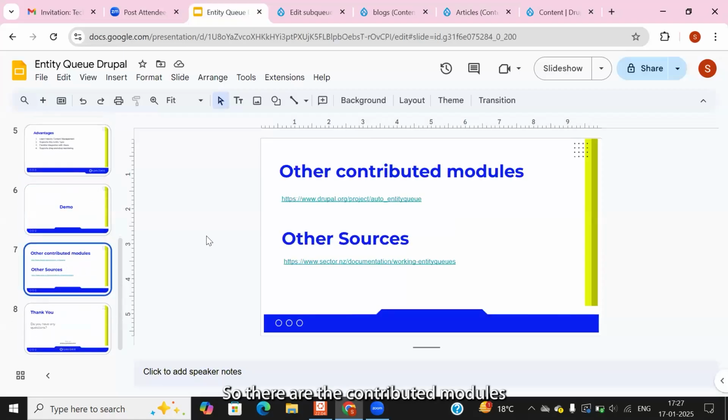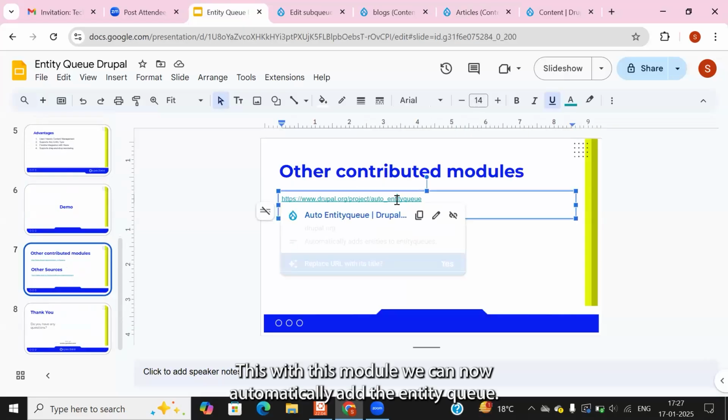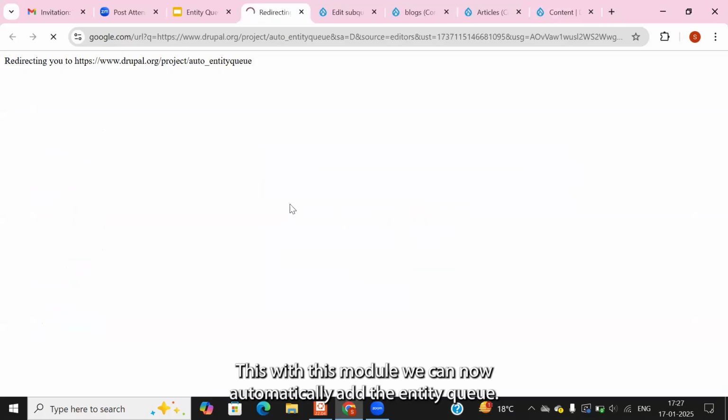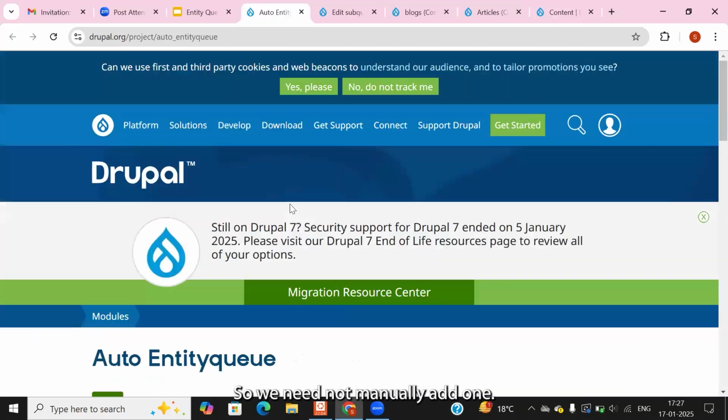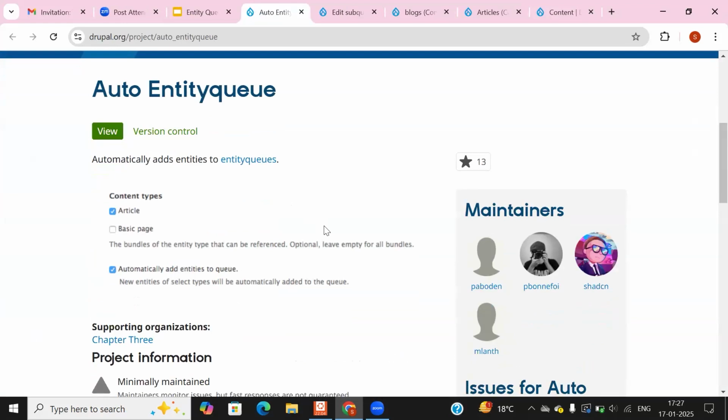The other contributed module related to this is Auto Entity Queue. With this module we can automatically add entities to the entity queue, so we need not add them manually. If we enable this, it will automatically add the content to the entity queues.